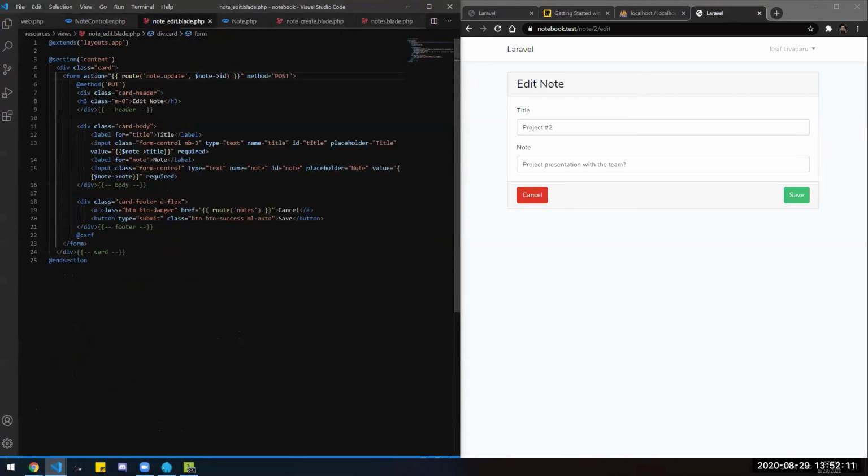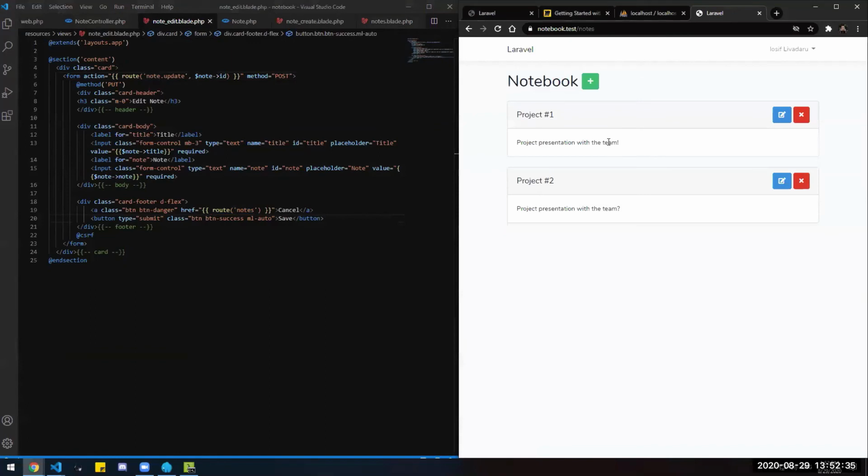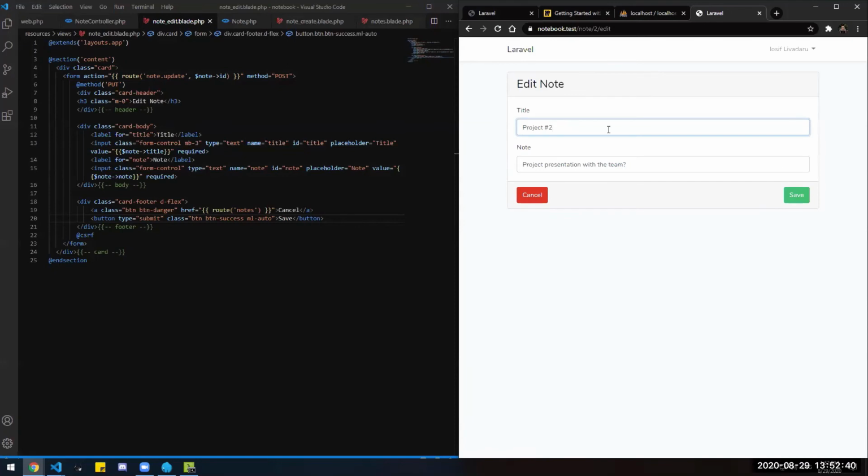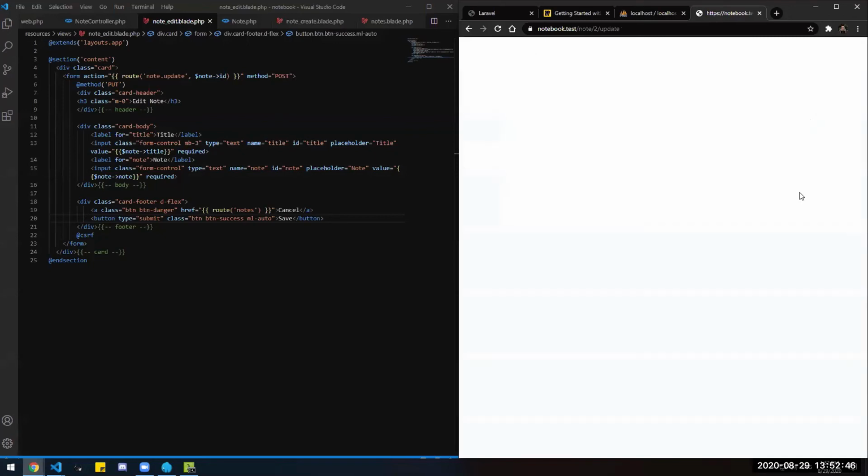Now, all we have to do, like you saw in the controller, we are passing this note variable. That note variable is going to go in the value right here. And we have to say, okay, this is an object note. I want to show the title and I want to show the note for each input that I have on the screen. And then the same thing, the route of cancel and the save button. If we hit cancel, that's fine. It takes us back to the notes. If you want to modify this, let's say project 3, and then save it, we have, again, a blank page.